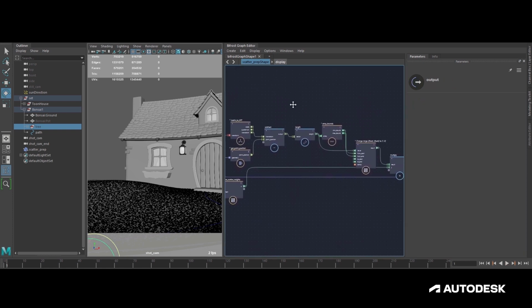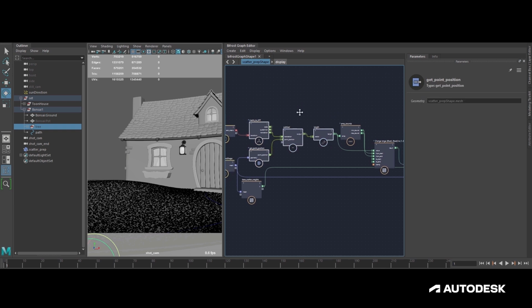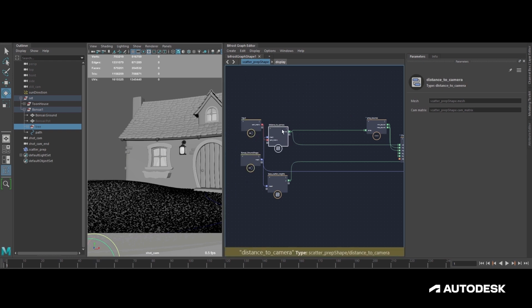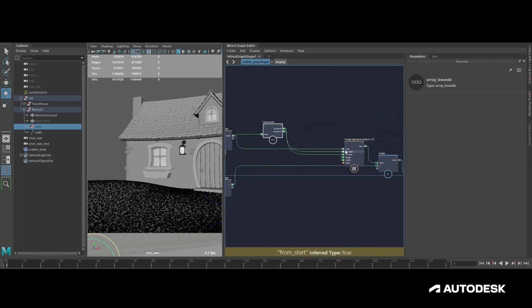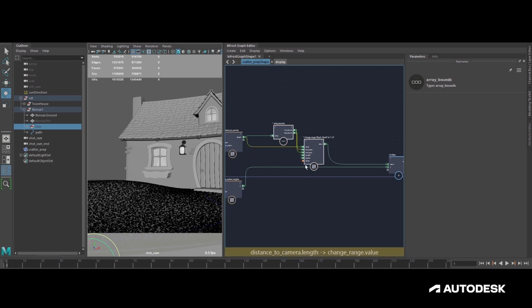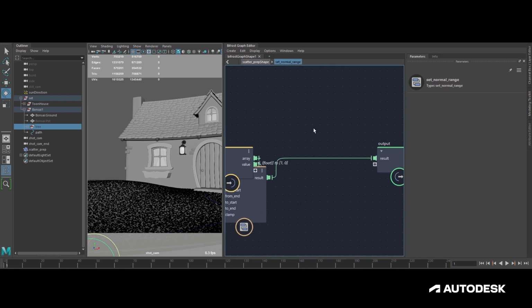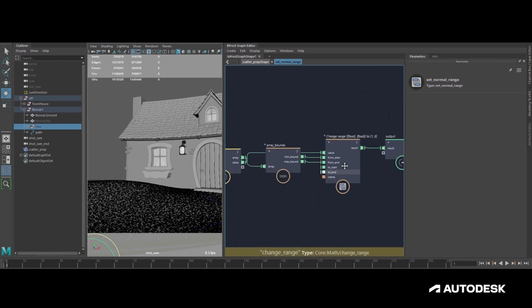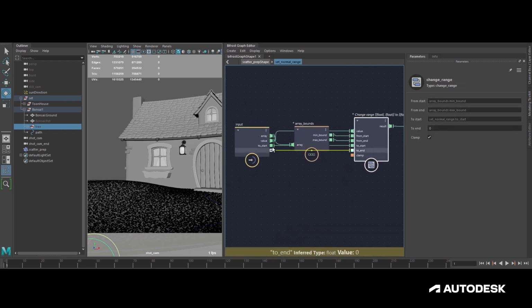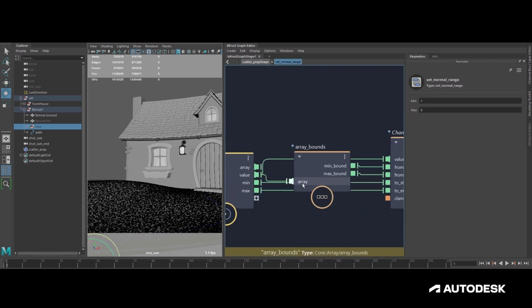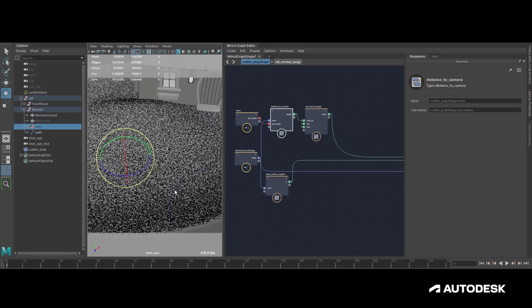Let's make a couple of tools here. All of this stuff is our distance to camera. So let's make a compound. And we can use this over and over and over again. These two can become their own little tool here, which is just set normal range. Normal because it's between 0 and 1. And let's really, really quickly go in here. Cool. So we have our main points in, we have our distance to camera.